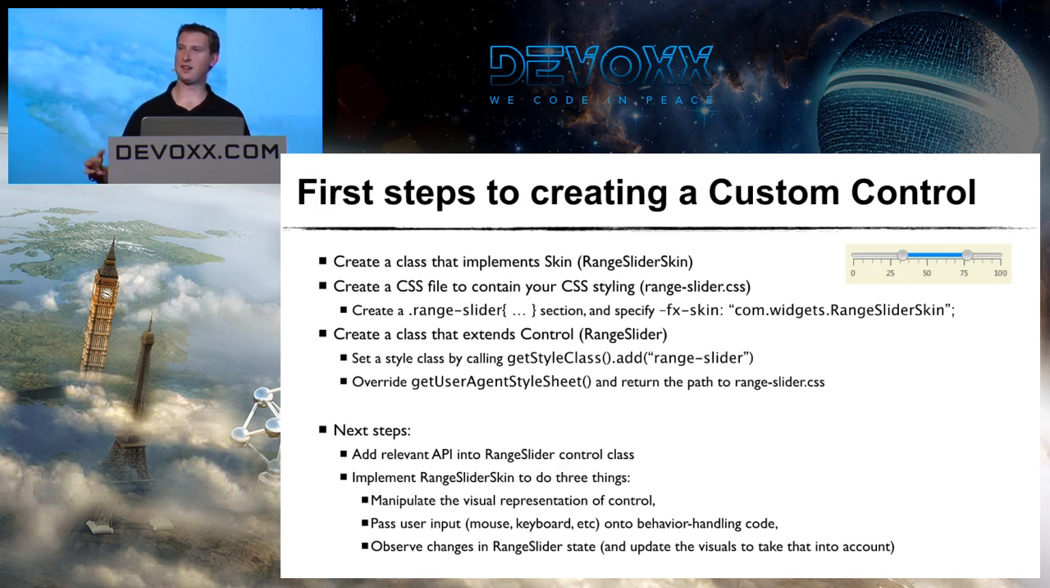Then you create a class that extends from Control, so in this case you'd create the RangeSlider. You set the style class in there. So the control knows a style class, so it can look up in the CSS file to find the skin, which it can then load. And to tell the control, the RangeSlider, what CSS file to find, you override the getUserAgentStylesheet method. That's a common thing that you should always do when you make a control.